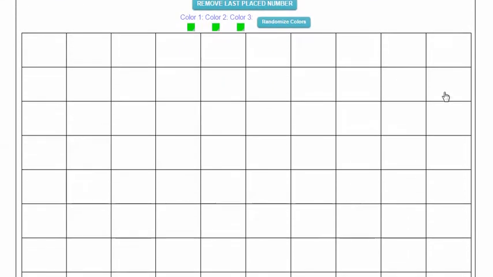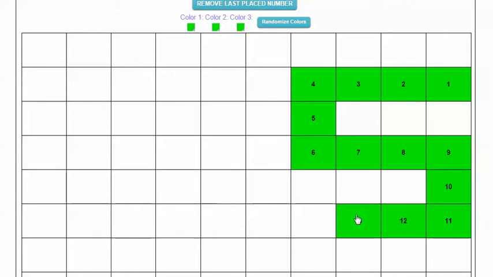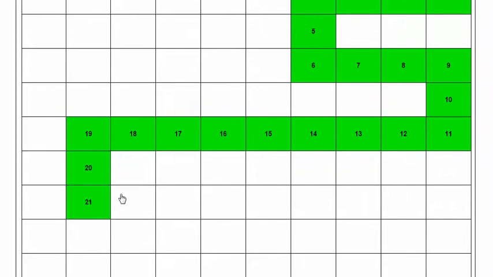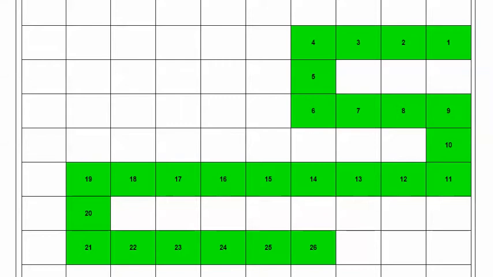So here, you're going to click in connected squares. Students will start at 1 and they'll end wherever you finish. I think a really good number of squares is about 30. So I'm going to have it weave back and forth. You can do up to 100 though. Let's go down to the bottom just a little bit here. I'll actually end it at 26.